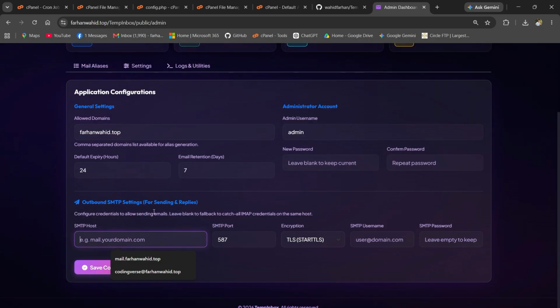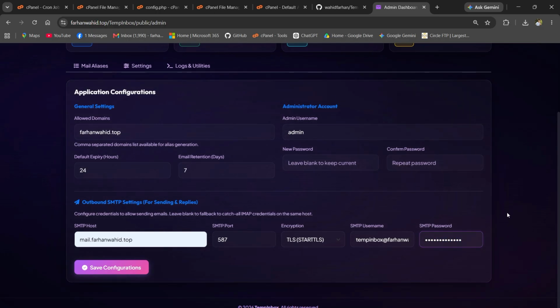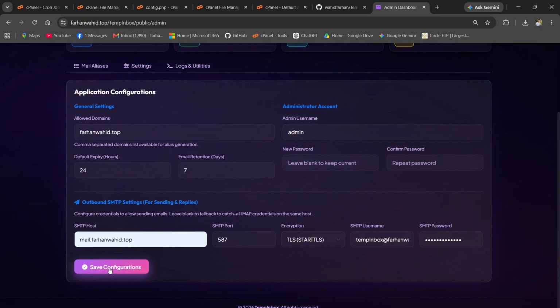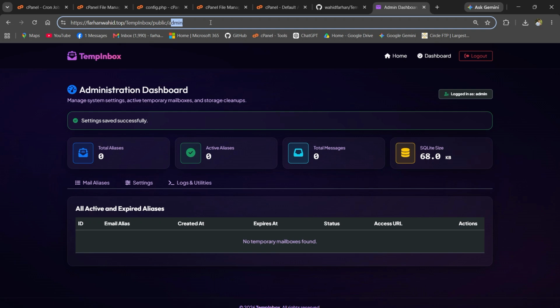I need to type my domain. And here if you want to send emails with your temporary email, then you can modify this. I'm modifying this. You need to type mail.yourdomain.top, and the SMTP username that I have created for the email. That's the username, so that was tempinbox. Then we need to give the password. I have typed the password that I created for the email account. Now we need to just press save configuration. Our work is done. We don't have to do anything.